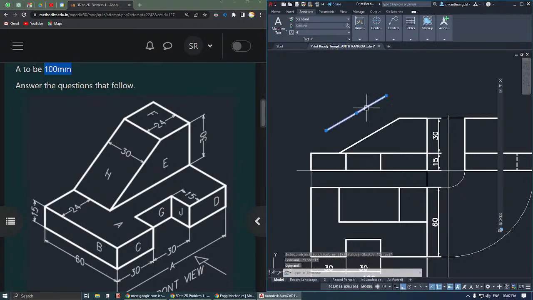Fine. So this is the true length itself. This is the true length, because here you can see this line is parallel to xy. Because this line is parallel to xy, the length of this will be true length itself. So whatever is the length of this particular edge, the same length will appear over here.